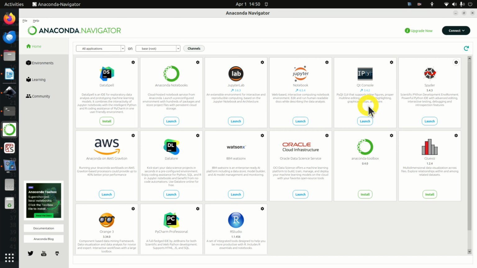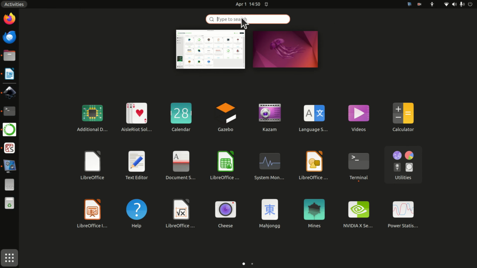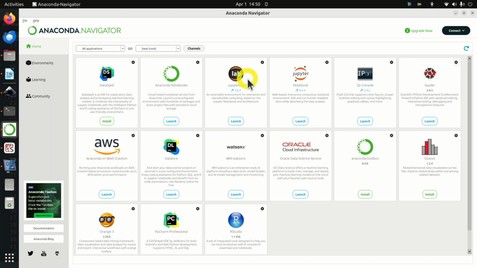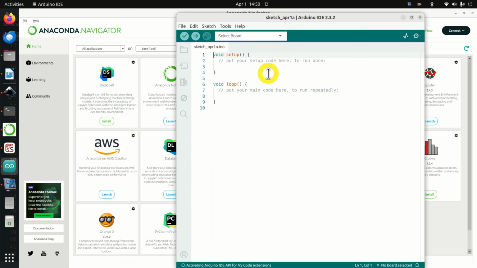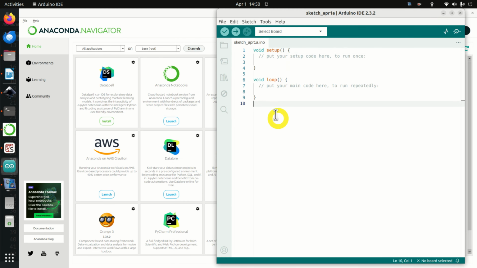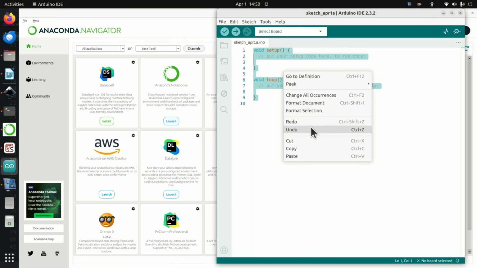Perfect. The next step is to start Arduino and to upload the Arduino code. I will start Arduino like this, and here it is. Again, you should watch my tutorial on how to install Arduino before watching this tutorial. That tutorial is given in the description below. Okay, so here is our Arduino IDE, and I will simply paste the code.